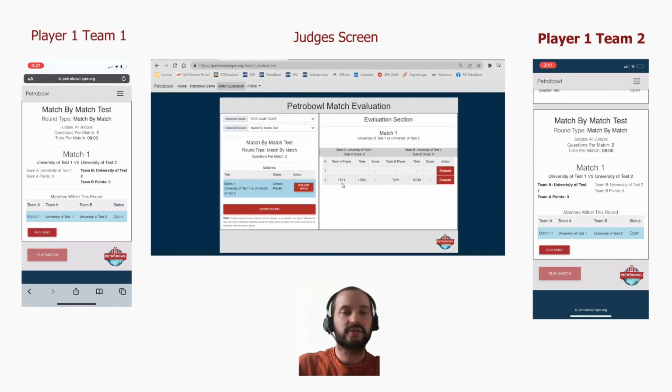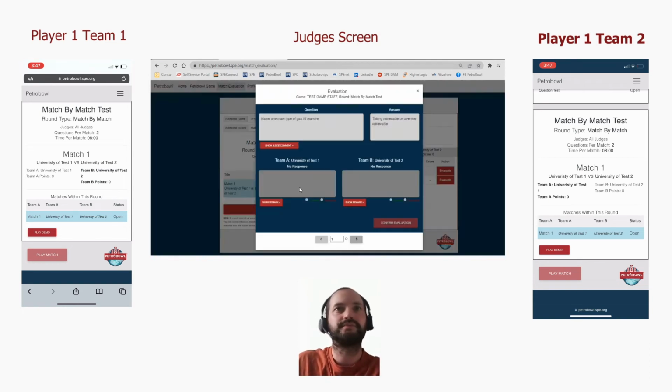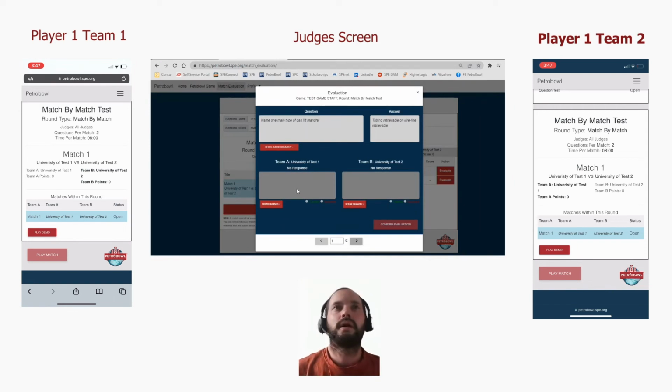Now we have closed the match, we will see that there was only one complete answer from both players for the two questions that were asked, and we can now go to evaluate the match. When the judge evaluates the match, they will be able to share their screen so that everyone can see the question that everybody was asked, and they will see the official answer that is being dictated by the question writers. In this case, neither player responded to the question.